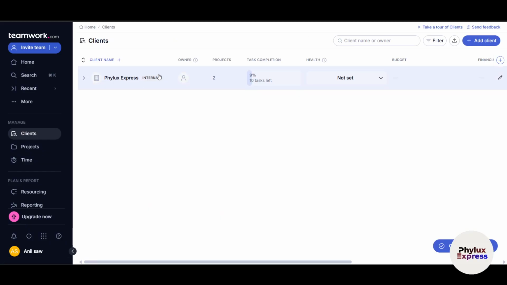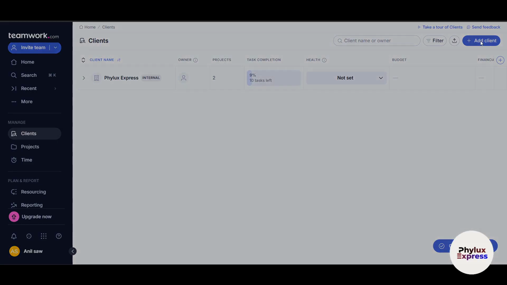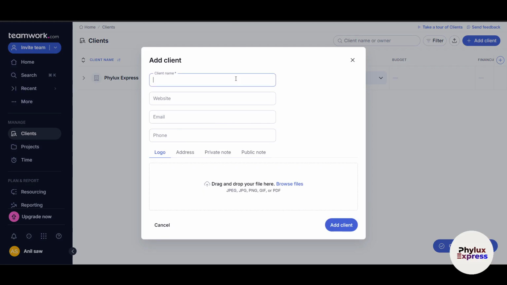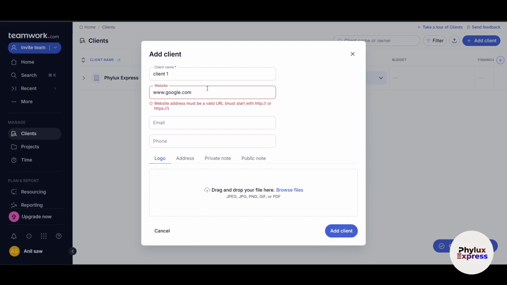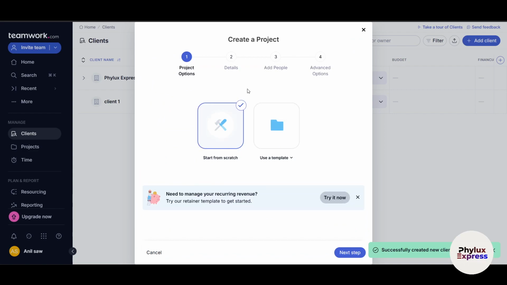So this is the internal management. That is my company, the owner, and there are two projects. 10% of the project has been completed. I can add a client here. So let's say I will just write here, client one website. Let's say www.google.com. I can add the email, phone number, and simply click on add, right? So okay, now this is basically how you can create or add a client here.